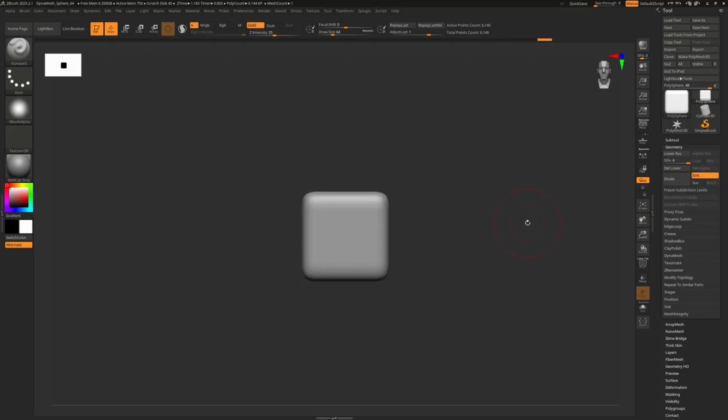If you want to remove subdivision levels, use either Delete Lower or Delete Higher. This lets you delete levels below or above the current one. For example, if you're on subdivision level 3 and click Delete Lower, levels 1 and 2 will be removed and the current mesh will be redefined as level 1.